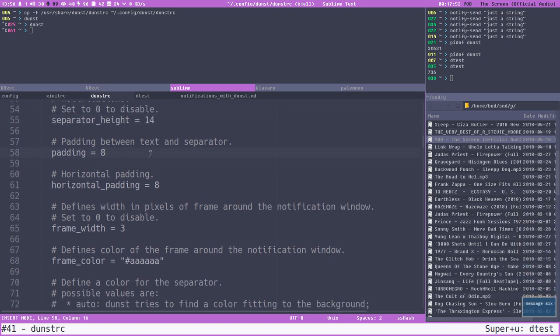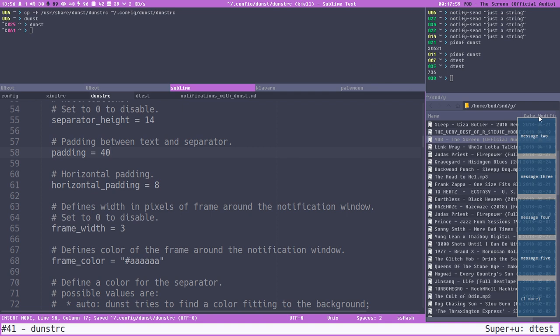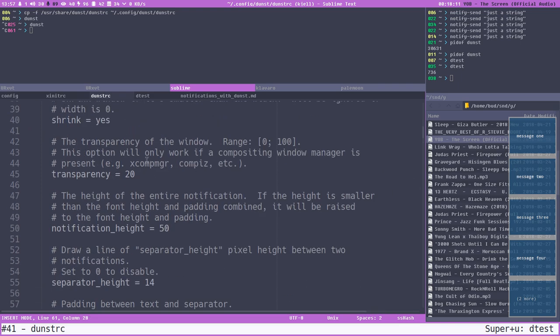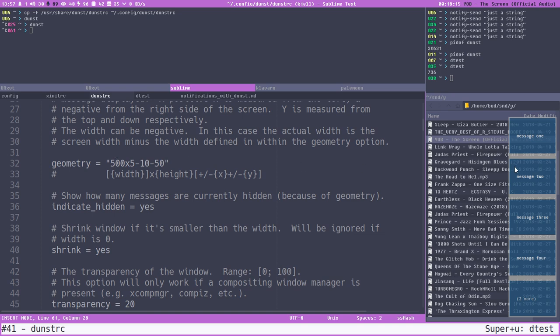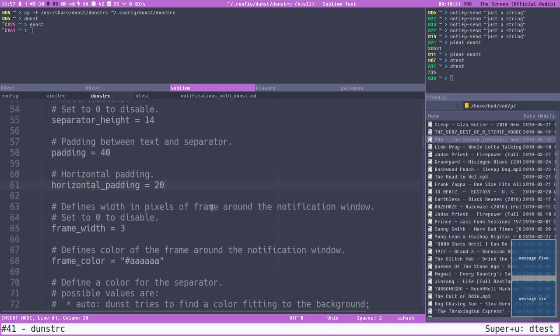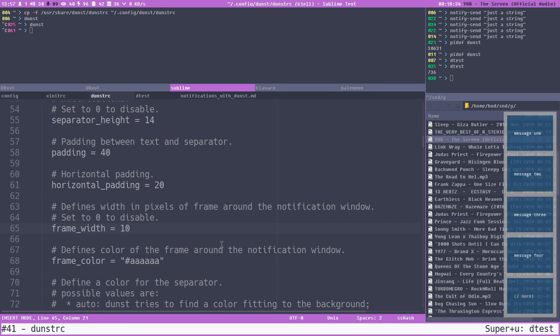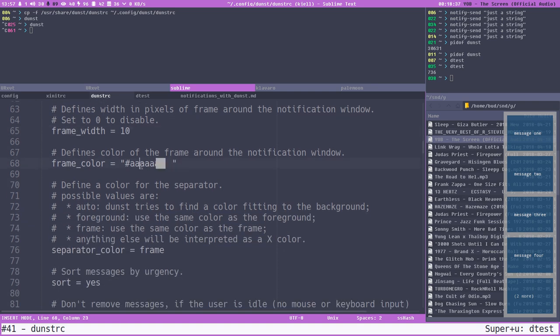This is vertical padding. Let's set that to 40. You can see a lot of padding top and bottom of each item. And you have the same horizontal padding, it adds horizontal padding. But I think this width here only takes into account the box without the padding. I think so. Then you have frame width, it's the outer border of the notification. So if we set that to 10, we get this. You can set the frame color.